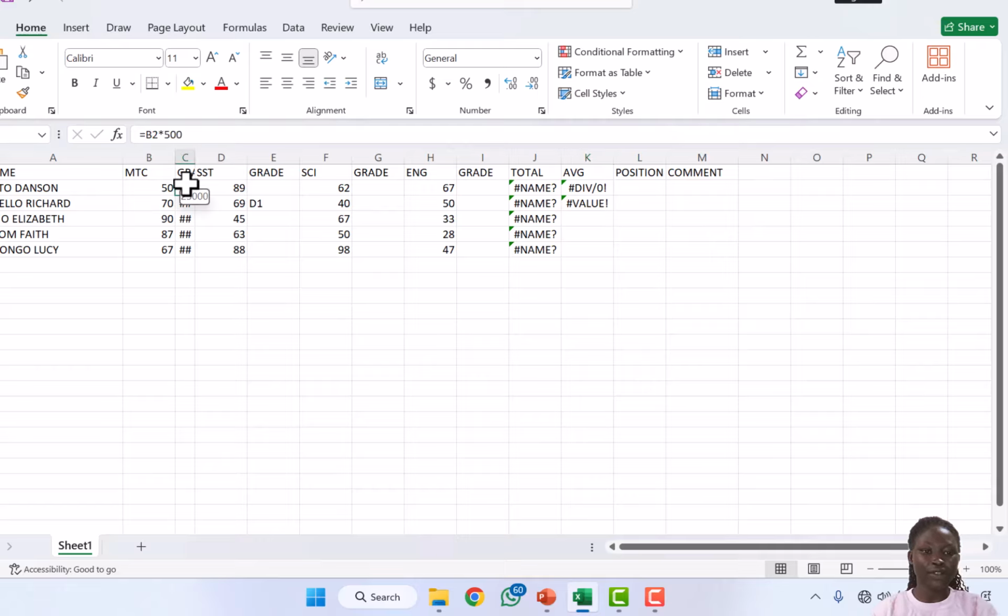When you have a look at this one, you'll really see that there is no problem in this formula because it's this cell, B2, multiplied by 500. There is really no problem in that formula. And even the answer is there showing 25,000. So where does the problem come from?